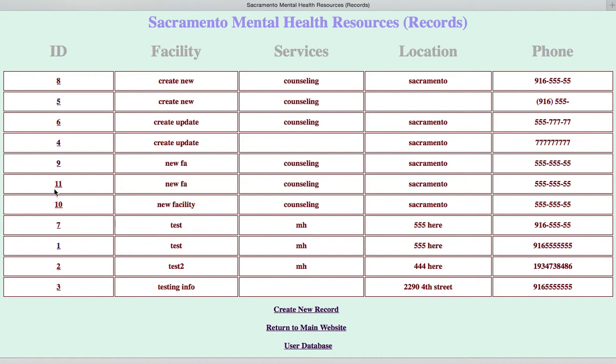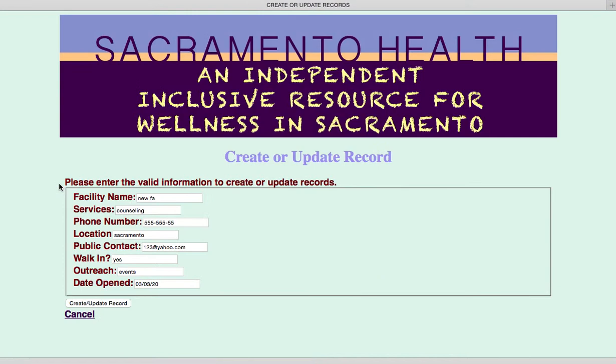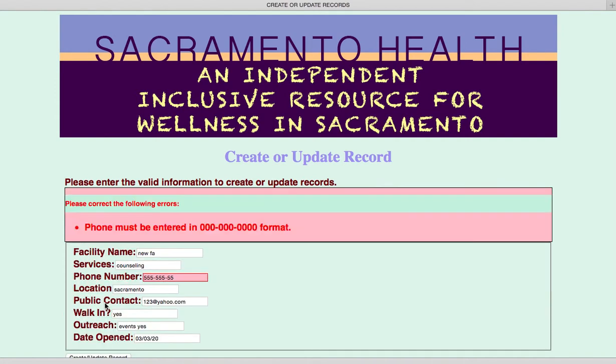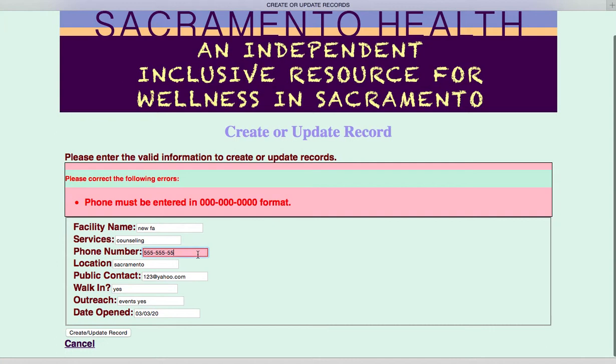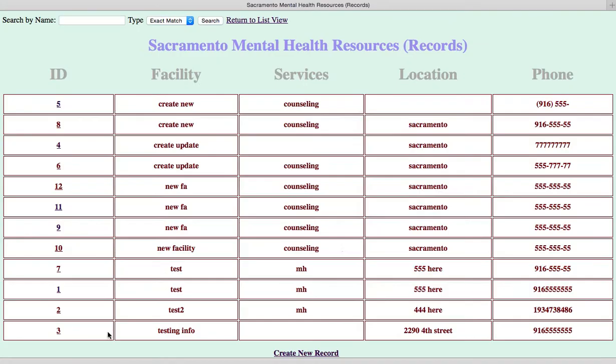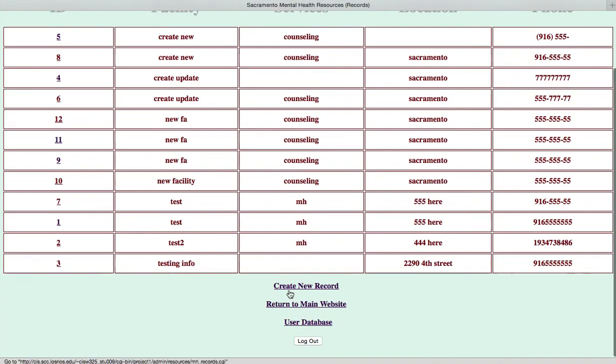If you want to update a record, you can click on the record ID. It'll pull all the information over already, and then you can add to that and update it. It's going to ask you the same validation questions, and once all the information is correct, it'll allow you to update the new record and add it to the table.